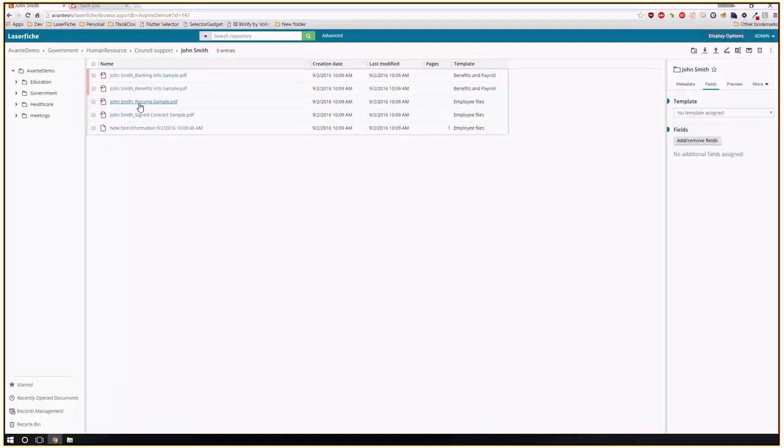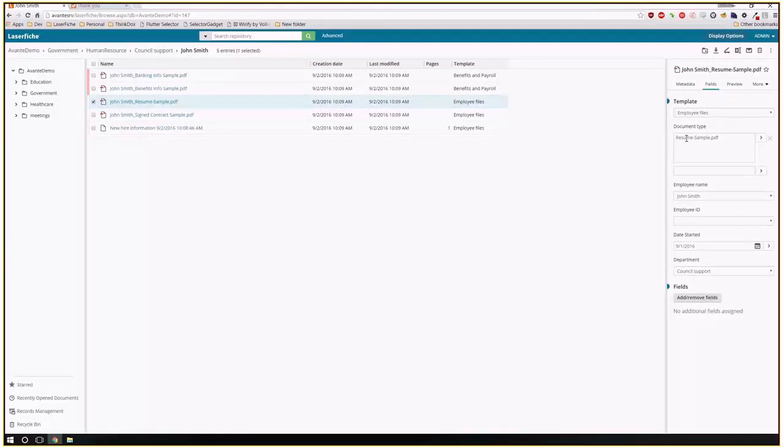Several of the documents received the employee files template, which has some associated metadata. I'll just click on one of those for right now, and you can see that in that template there are a number of items that are associated, and we didn't have to fill any of these items out. They simply populated by themselves.